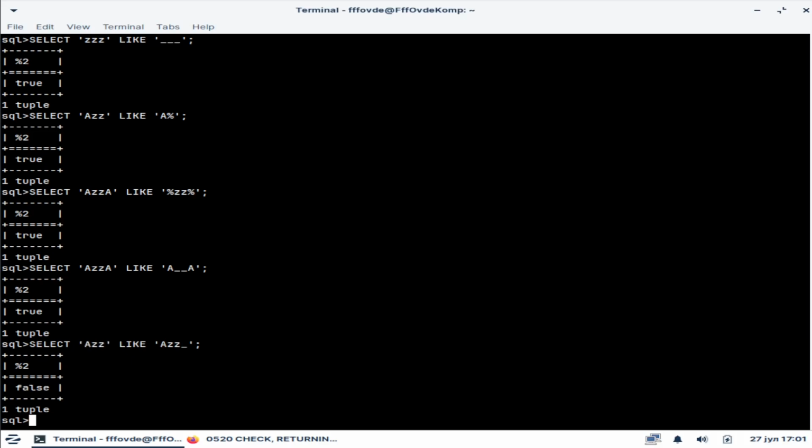Now, beside LIKE, we also have a version ILIKE. So if we are using a statement like this one, this will return false, because here we have lower letters and here we have upper letters, but we can use ILIKE to change that, because ILIKE is case insensitive, so then we will get true.